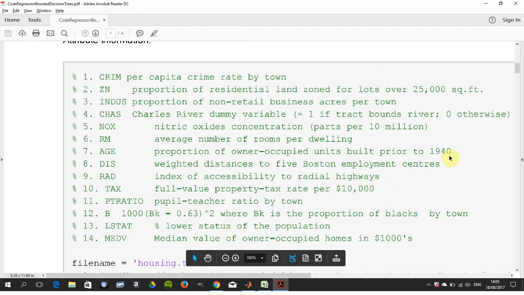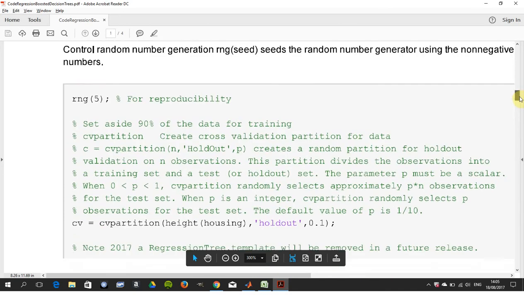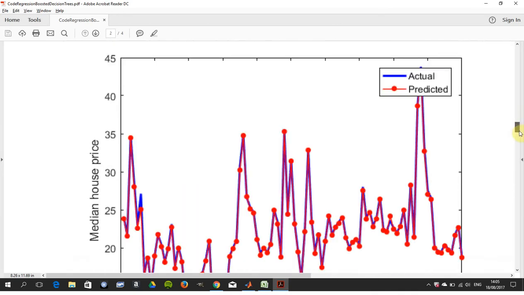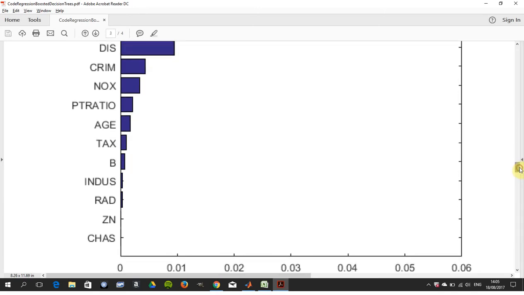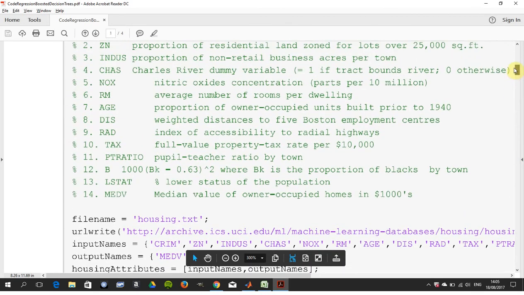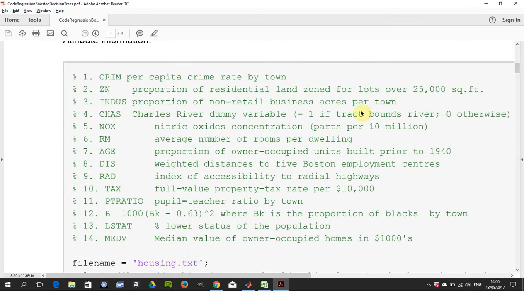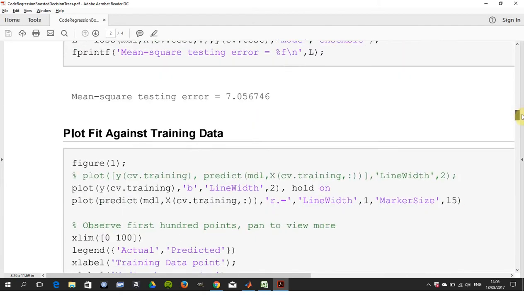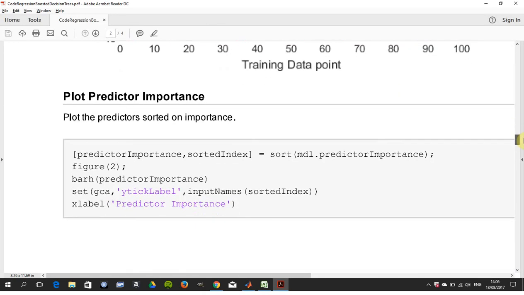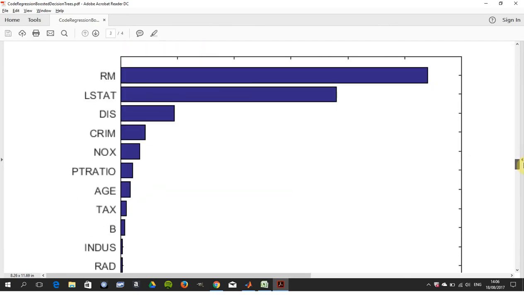Okay, and then say the least important ones. If we just go down here again, they are the Charles River, the CHAS, and ZN. Just remind myself what they are. So CHAS is whether you're on the River Charles or not, and ZN is the proportion of land zoned for lots over 25,000 square feet. So those two are the least important. There's our predictor importance.